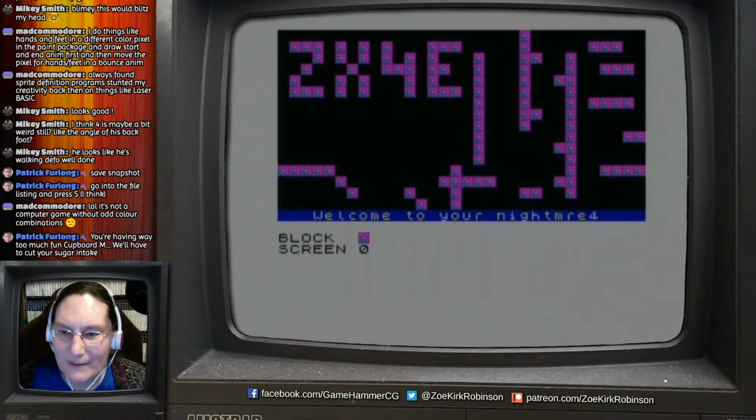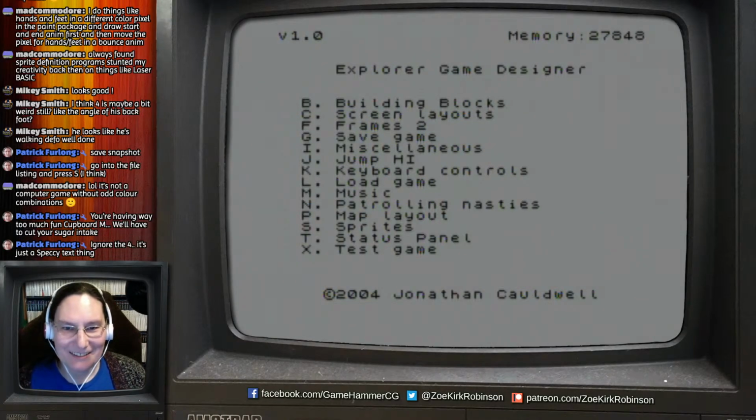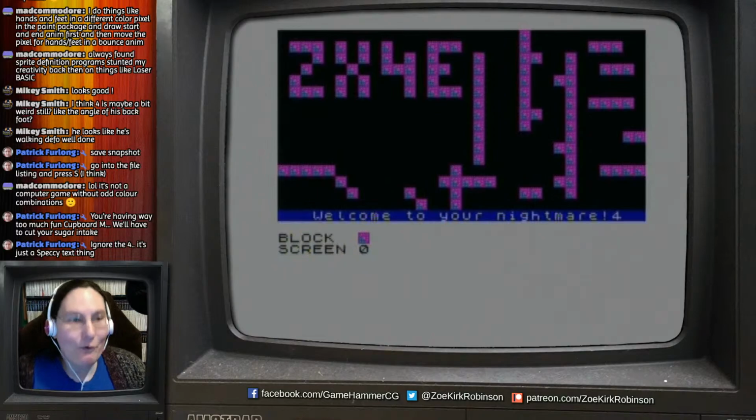Does anyone know how to get rid of that 4? Welcome to your Nightmare 4. But it's there. Okay, screen layout C. Now it's just there, and I can't get rid of it.